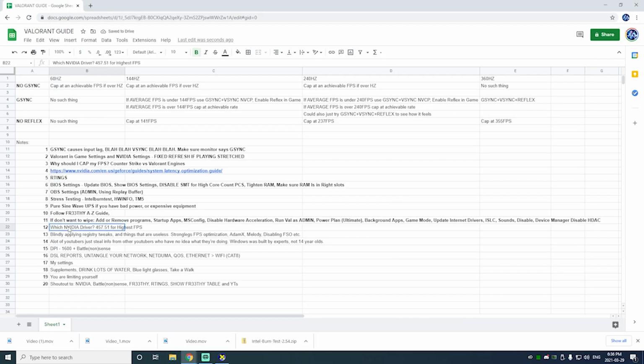All right, next is which is the best NVIDIA driver? So if you followed the Freethy guide, then he's gonna put you on 457.3. Honestly, 457.51 is the best driver for Valorant. 457.3 and 457.51 are pretty much the same, but 457.51 actually gets more FPS in Valorant. I've tested a ton of different NVIDIA drivers. 457.51 is the best for Valorant.